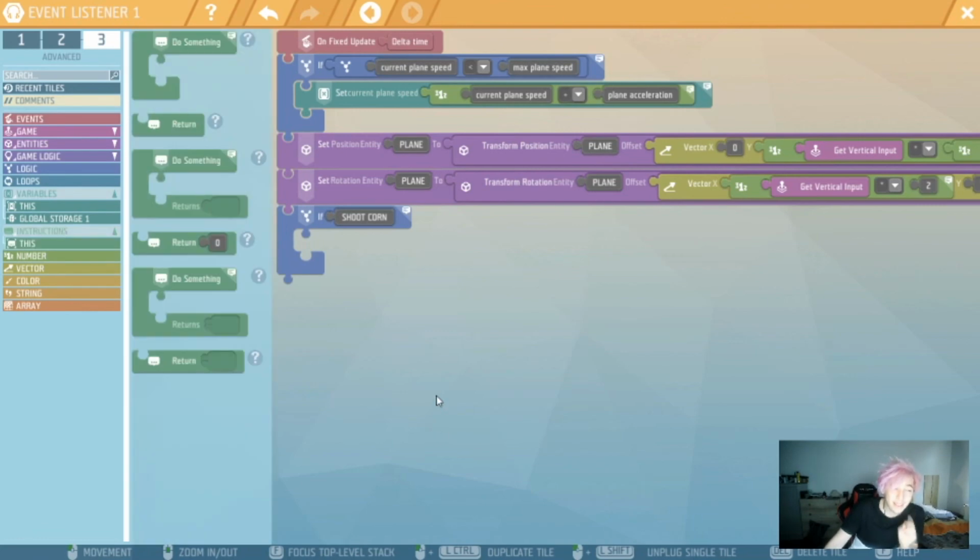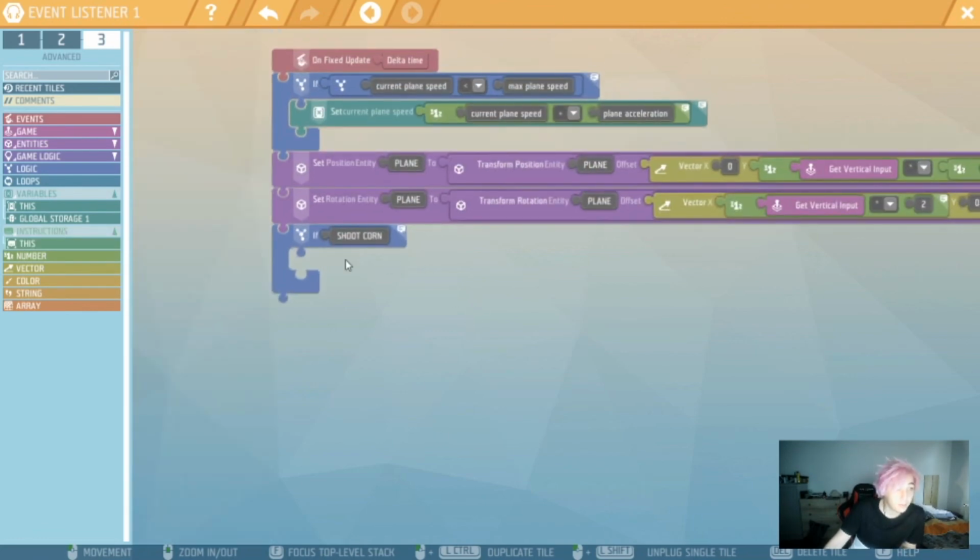And there is one more thing here, and I'm glad I did it because I almost forgot. In the shooting, if I did it like that, if shoot corn and it would just throw some corn forward, this would absolutely spam the hell out of it, because whenever this fixed update is called, which is a lot per second, it would just spawn one after another, and your game would probably crash, I think, because that would be so many. So what you want to do is create some timer, right?